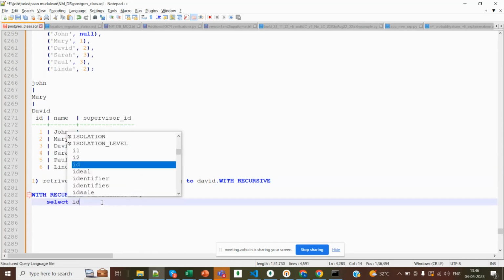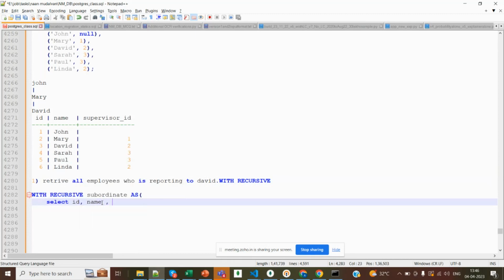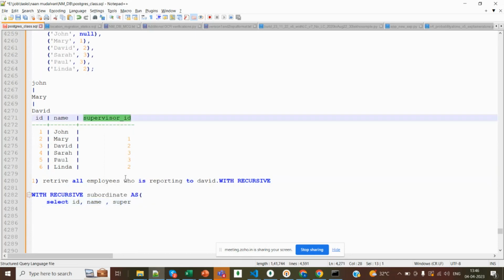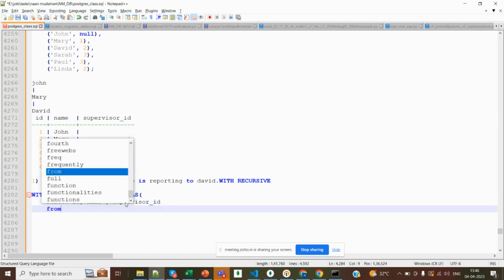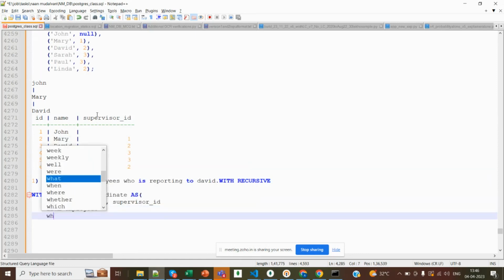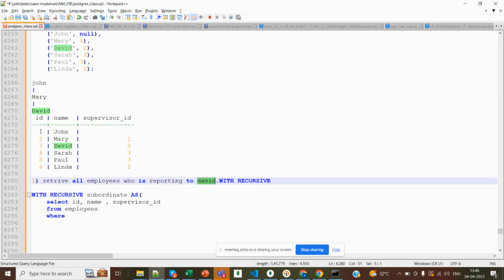Select ID, name, so these are the column names, right? The supervisor ID. From where? What is my table name? Employees, right? Employees is my table name, for which I need to find the reporting employees for David. What is his ID? 3. So where ID is equal to 3, right?